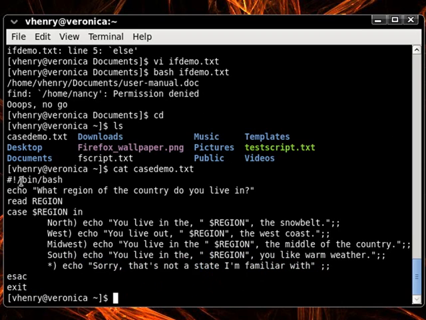The first line again indicates that this is a script. The echo command asks the user which region of the country that they live in. The responses are North, South, Midwest, and West. The response that they enter at the keyboard is read with the read command and stored in the region variable. The case statement takes that variable and compares it to the responses North, West, Midwest, and South. Each line has an open parenthesis following the pattern and ends with a double semicolon. And we end the case statement with esac, followed by just an exit command.